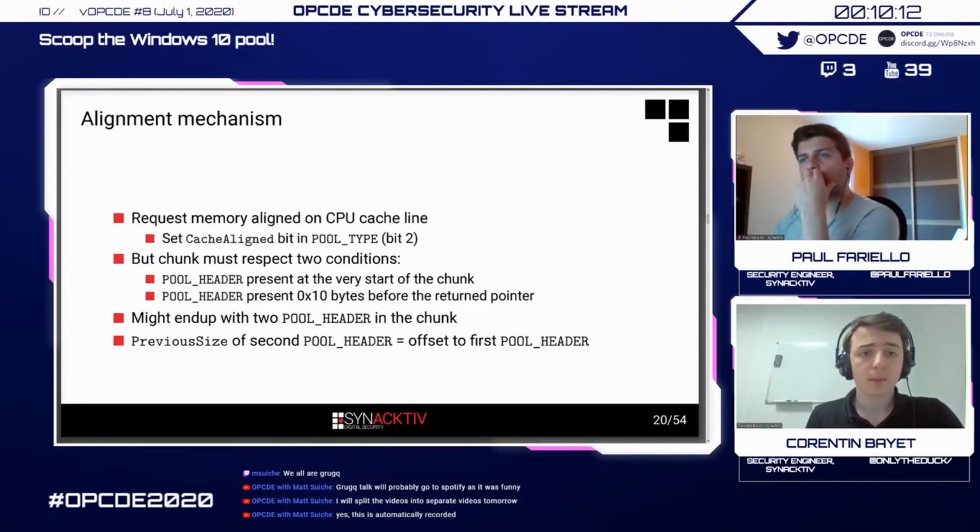And finally, there is the alignment mechanism. This is a mechanism that allows the users that allocate the memory to request that the chunk is aligned on the CPU cache line. So you just have to set the cache line bit in the pool type, which is bit 2. And to do that, the allocator will simply allocate a bit more memory and will use the extra memory to align the pointer.